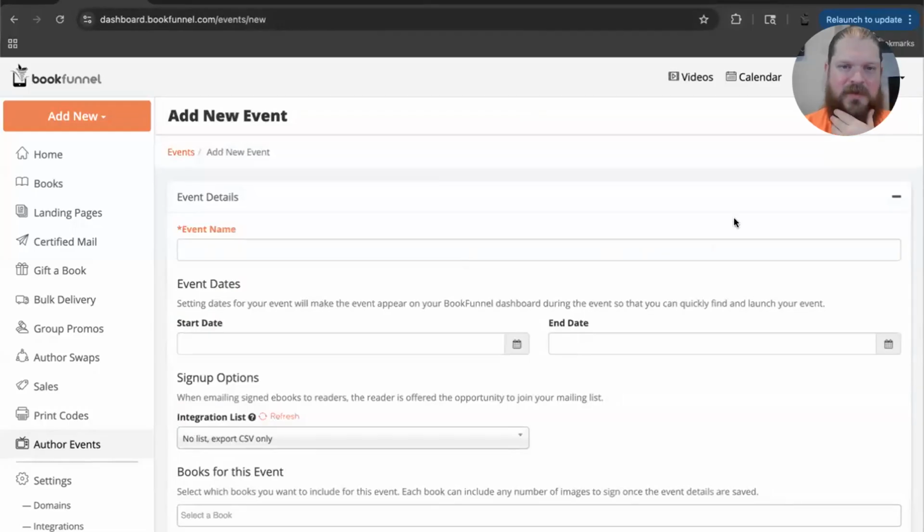The dates for the event will make the event appear on your BookFunnel dashboard during the event, so you can quickly find it and launch it. And so that is useful for that reason. But if you want to just have it open-ended and be able to use it whenever you want to use it, you don't have to put dates in there if you don't want to. This is not going to break anything, the start date and the end date, by the way. That's just making it easier for you to find on your dashboard.